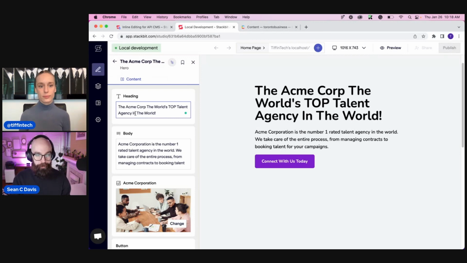There's honestly not a lot of magic in that process. It's Stackbit handling the editing, and Stackbit helping your site to listen for changes to that content and then changing the content on the screen.